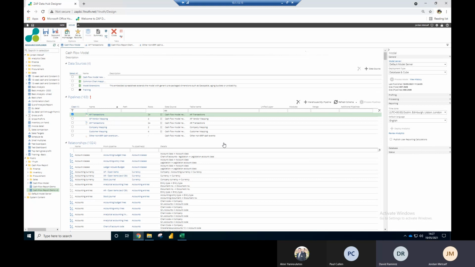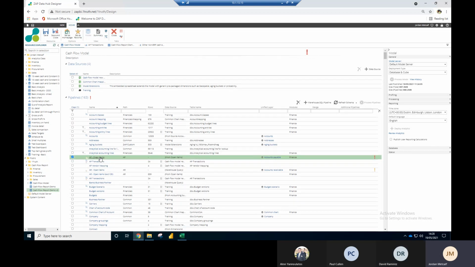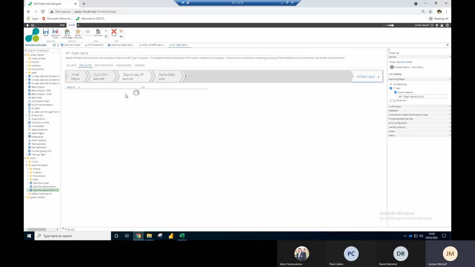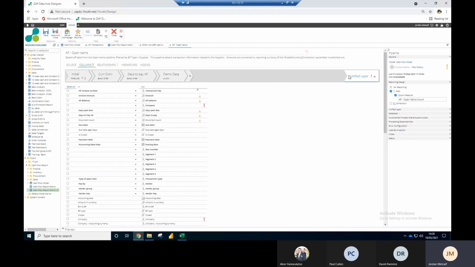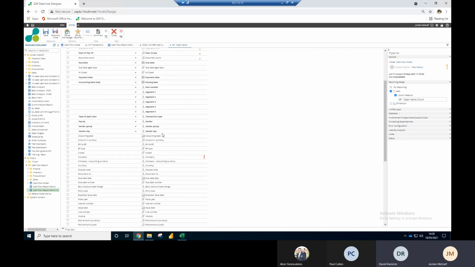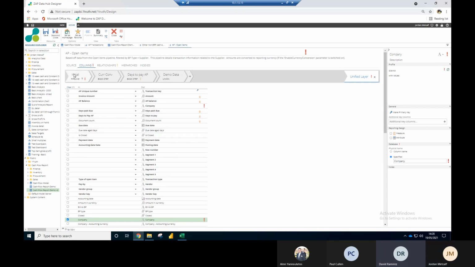Okay, there are some errors. Can you remove the cache? And let's see what the errors are. Okay, we have one on AP open items. It's in the last step with company. We have 2 times company. That's the reason why. So if you go to the top, then you have that mapping.